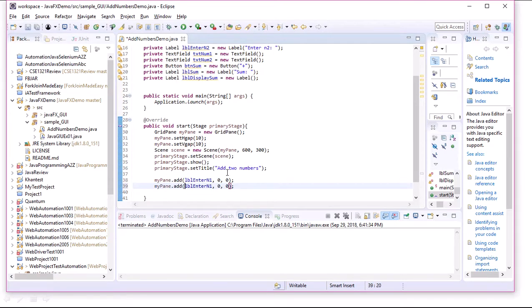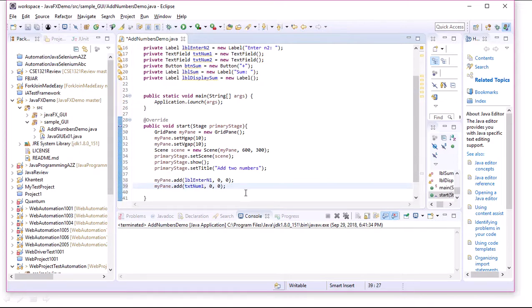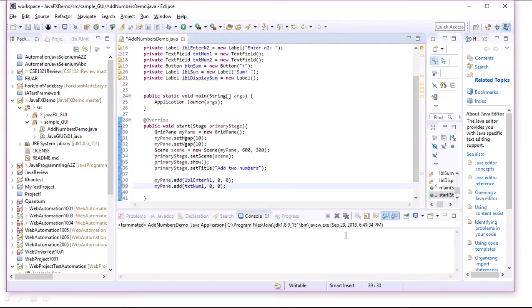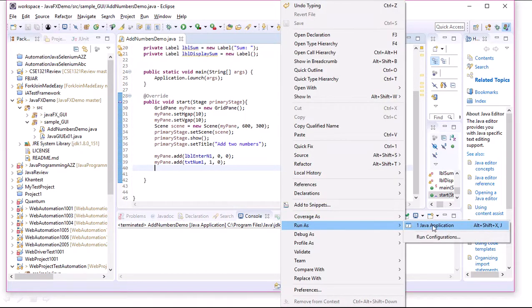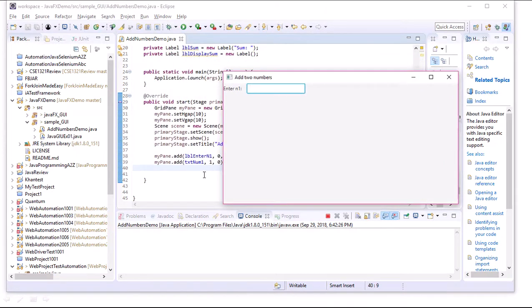Now I need to add textNum1. The first index is the column index and the second one is the row index. So for this one, the column index will be 1, because it will go on the right side, and then 0. Let me see how this looks. Okay, it looks as expected and is fine.